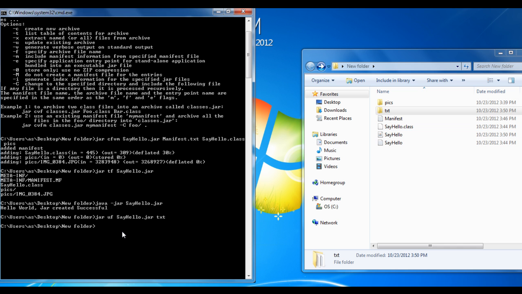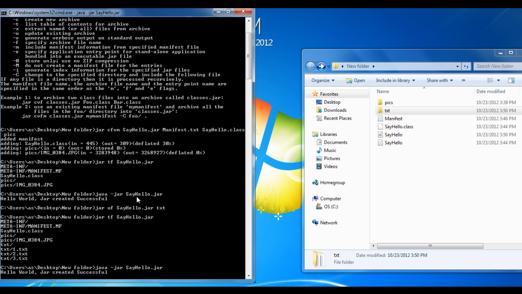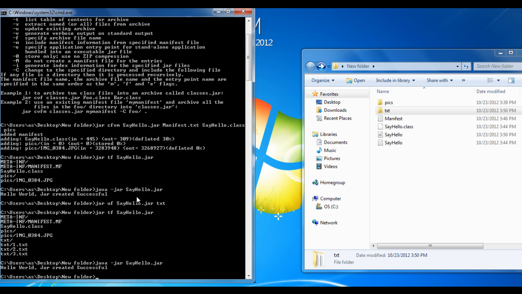To see the contents, what we do is jar tf say hello.jar. It says txt 1, 2, 3. I did not press enter, you might have seen it was scrolling. You just use the up arrow key so that it will show you all the previous commands that you have used if you are executing the same thing. See, now if I want to run it, you go up arrow to go up the commands, and down arrow to go down the commands. Now I'm running the jar file. It says hello world jar created successfully. Okay, so this is how you create, update, and view the contents.